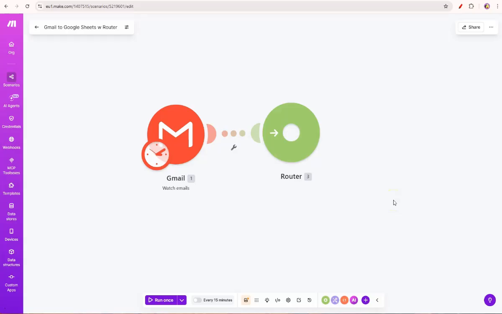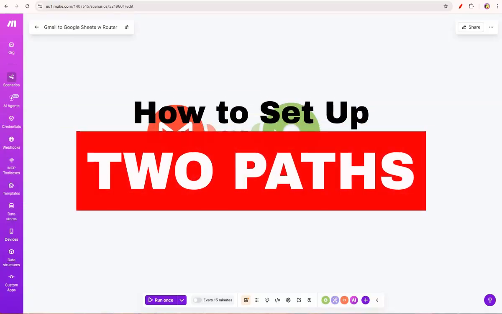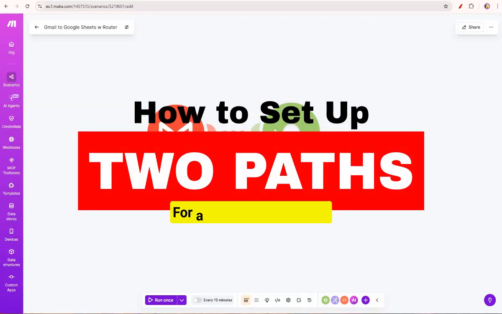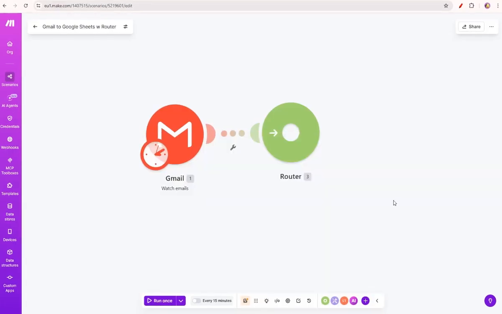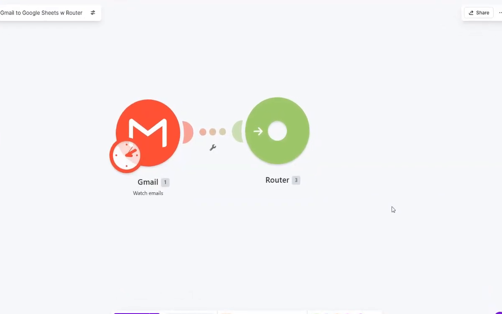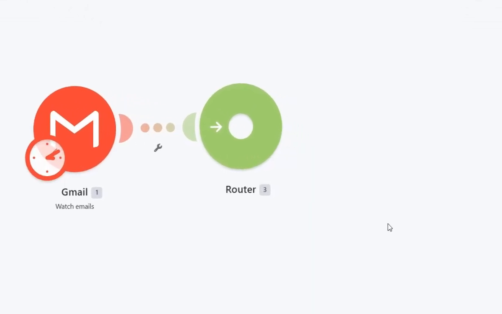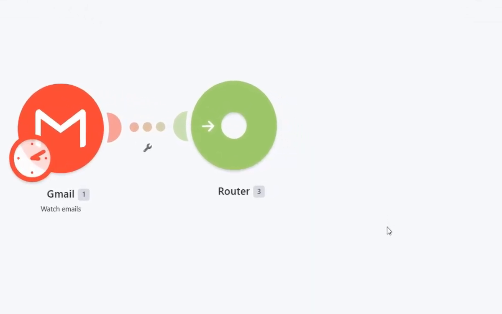Welcome. In this video, I'm going to show you how to configure two different router paths, so each type of data can get a completely different outcome on Make.com. In the previous video, we talked about how to add a router. As you can see on my screen right there, a router has been added. But we need to define the paths. In this video, we're going to do that.